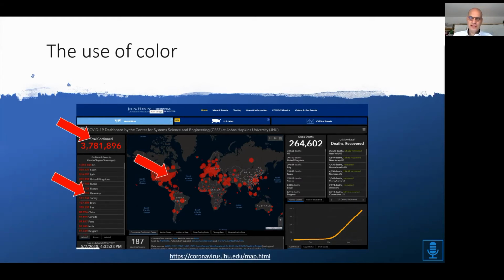And with red, you can also make sure that the different parts of the data are connected. So wherever, for example, you see something about confirmed cases, you see first the red number of confirmed cases. Then you see the red dots on the overall map showing the distribution of the confirmed cases. And then you have the numbers in front of the countries, again in red, to show you these are confirmed cases by country.